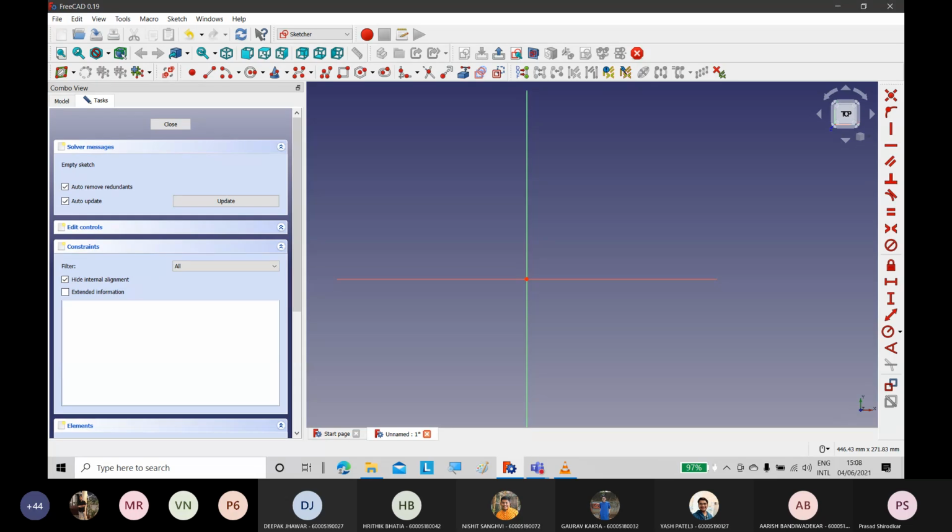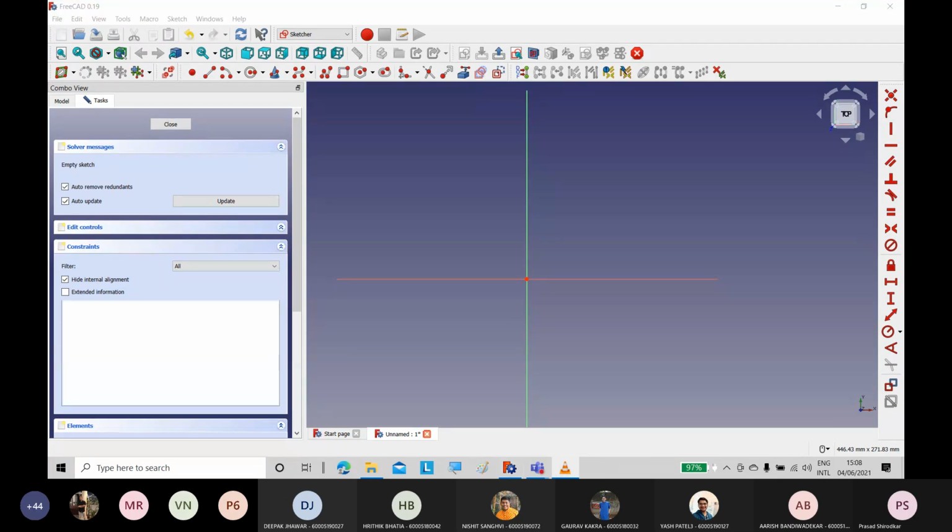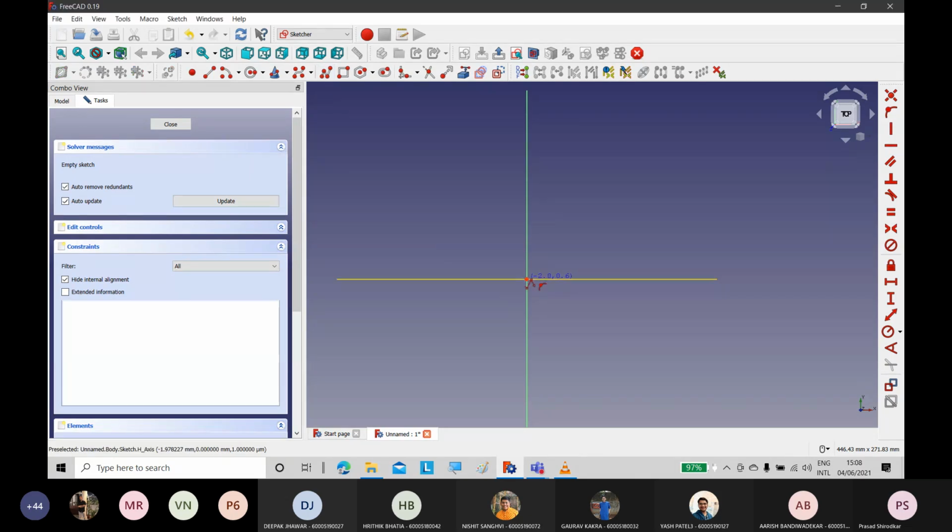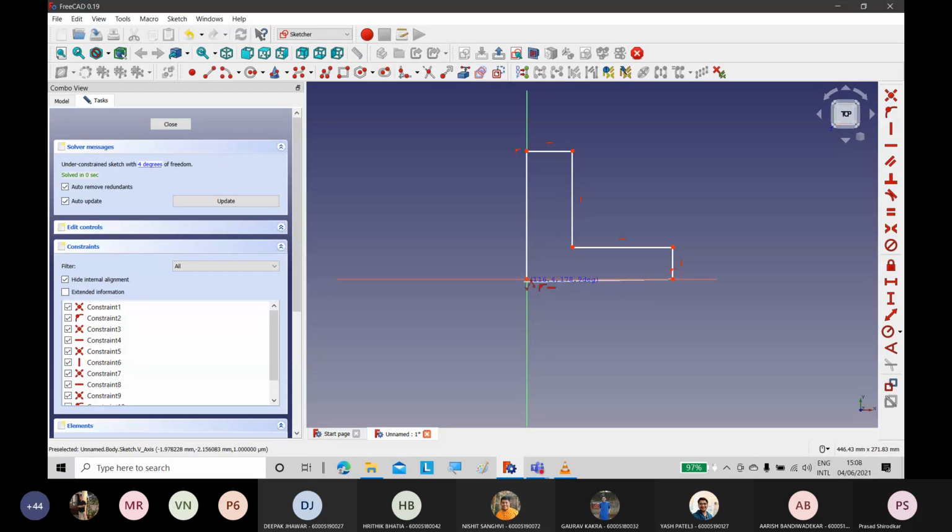All right, so let's start with the next session. So it is the contact analysis. So let's start. Select the polyline option. Just go on constructing this geometry. Click to make these two sides equal, right? So they are constrained to be equal.